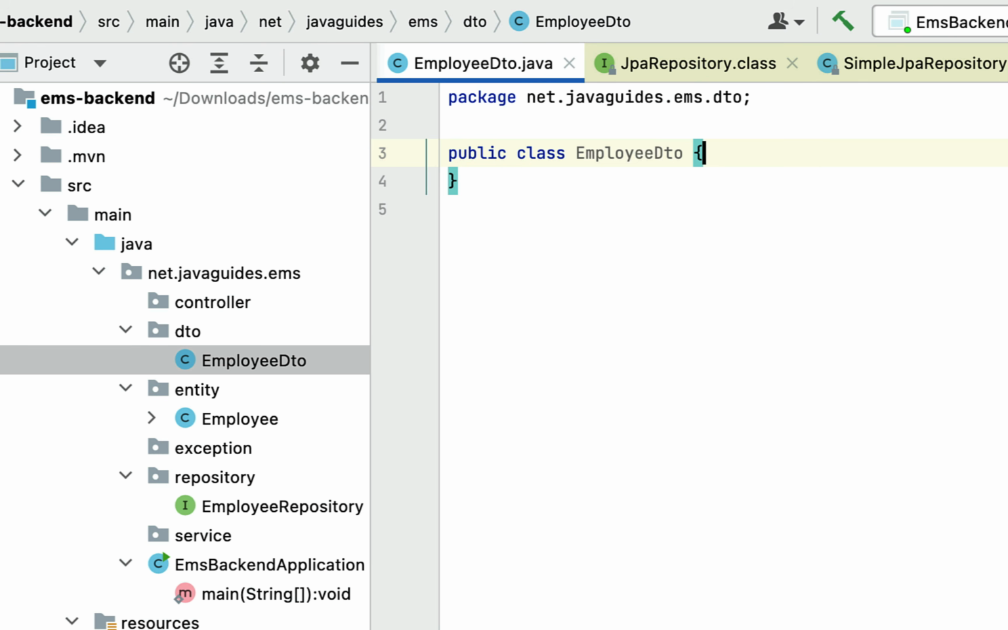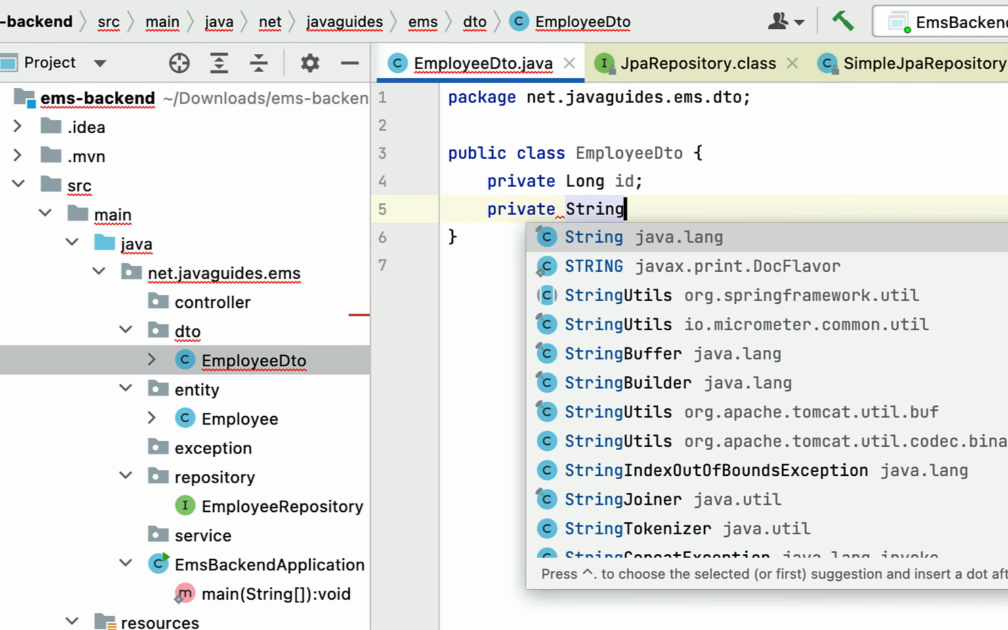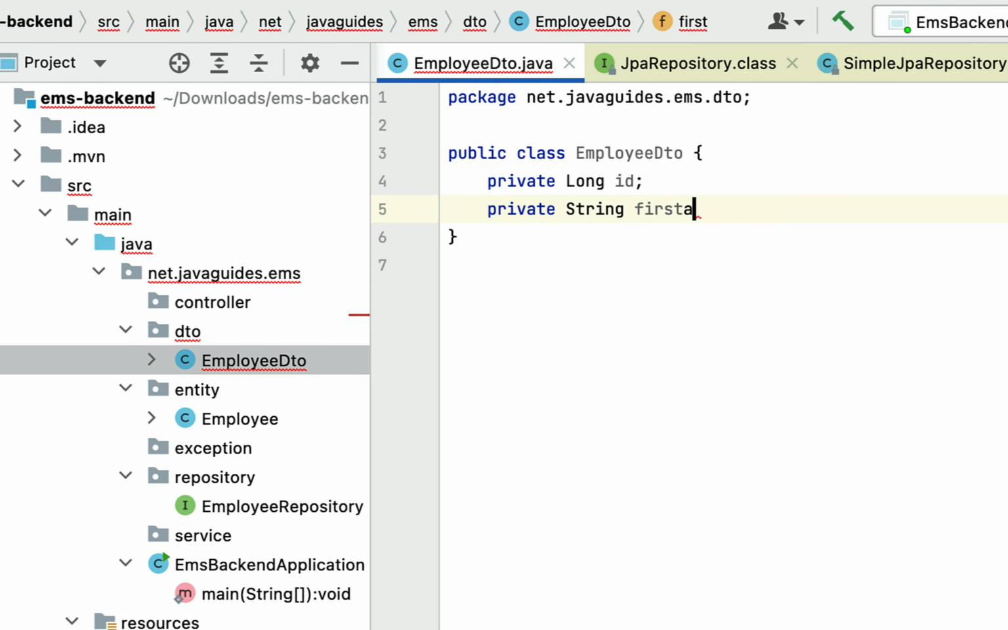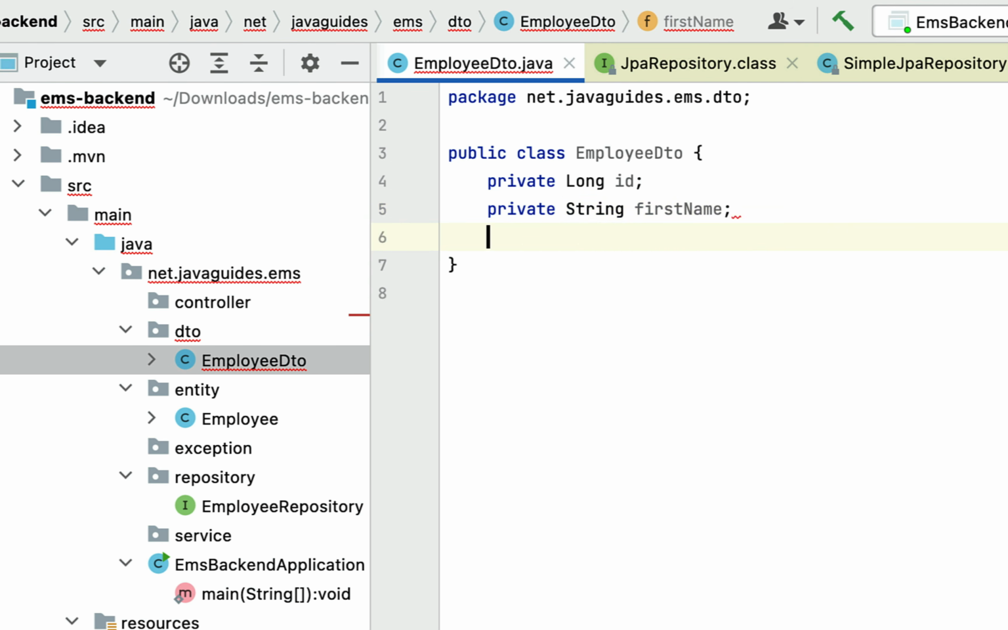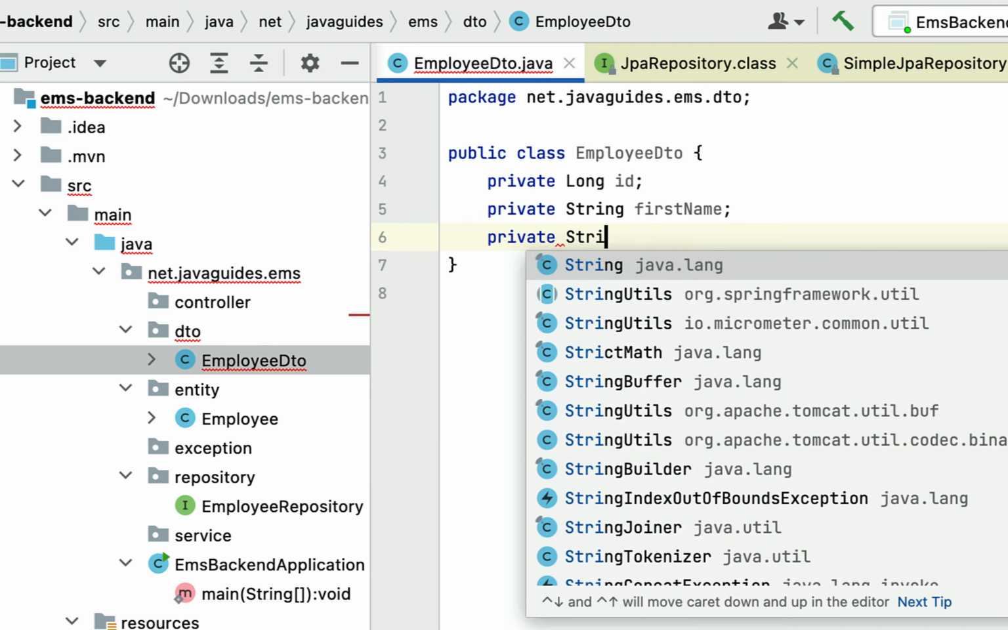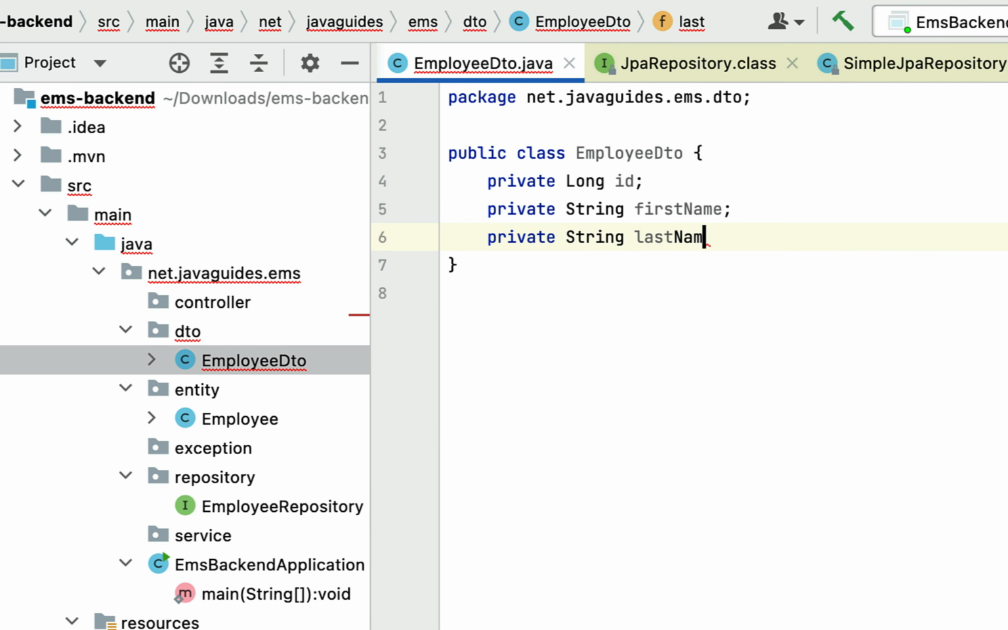Perfect. Next, let us define the instance variables for this class. So here private long id, and then private String firstName, and then private String lastName, and then private String email.